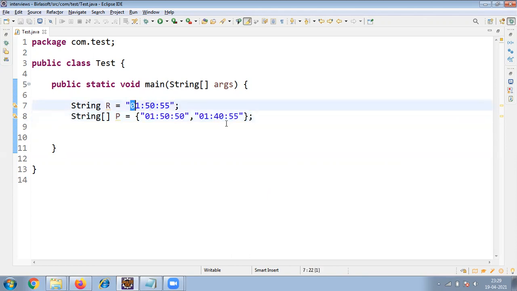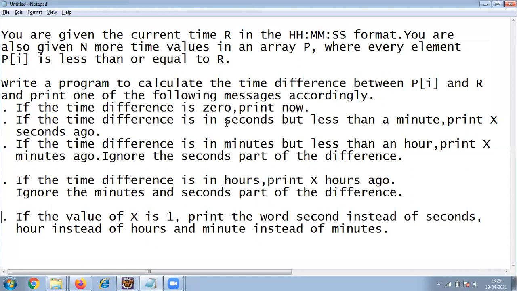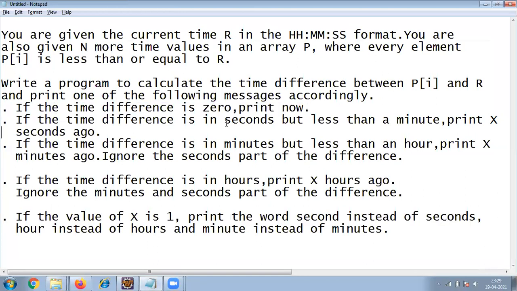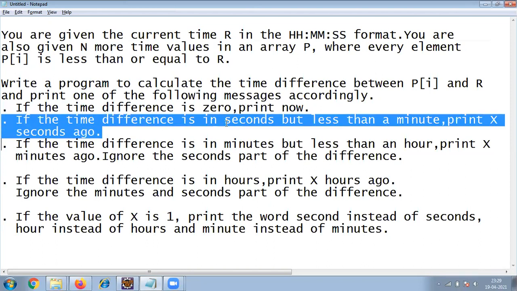This is the current time. This is the array time. So you need to find out the difference between the current time and this one, and the same way, the difference between the current time and this one also. After that, what you need to do? If the difference is 0, then print now. Or if the time difference is in seconds, like that, we need to find out.